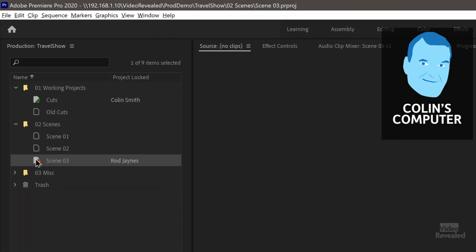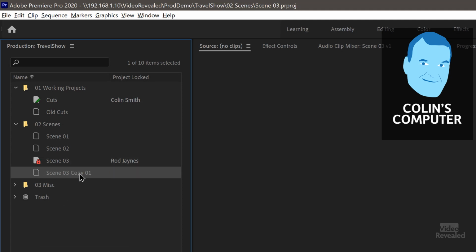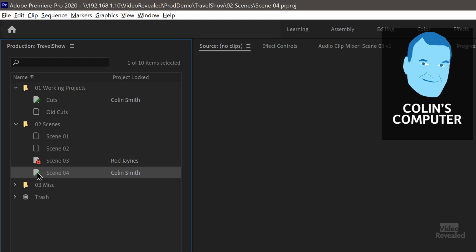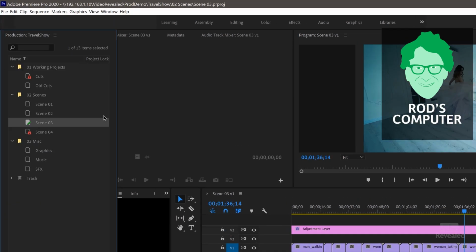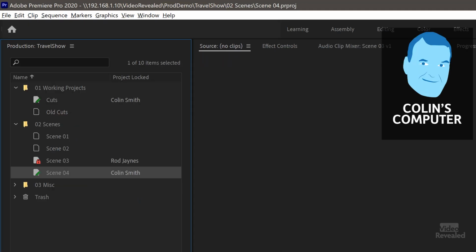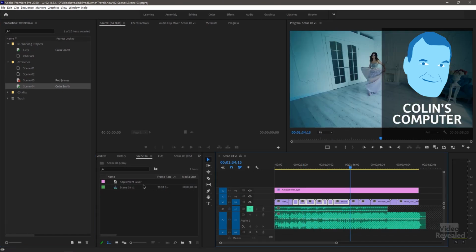I could even go back to the production and I can make a copy of this while he's working on it. And now I can continue working on scene 4, double click, and you'll notice this will have a green pencil. And if we go back over to the other machine, you'll notice that my name is beside that. So scene 4 is now opened by me. Scene 3 is opened by Rod Janes, and we're both working side by side. So next up, let me just clear this in and out here. And I'll close my scene 4.